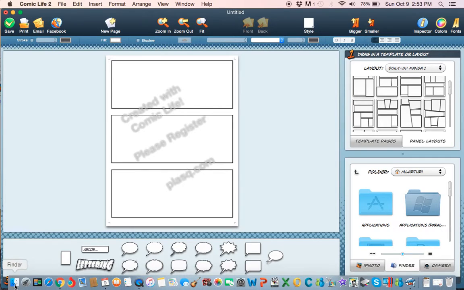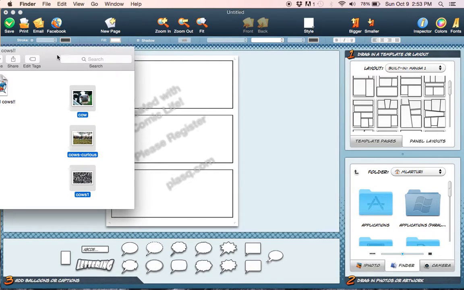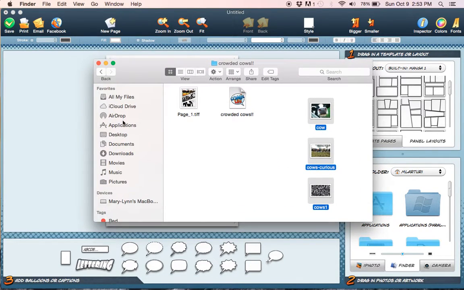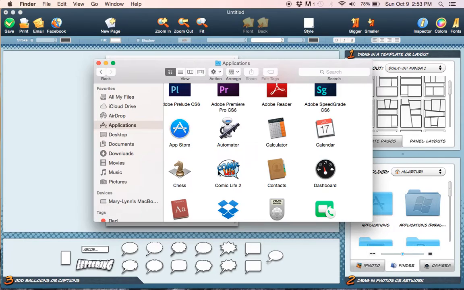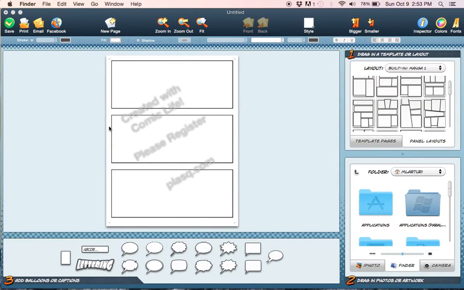So in order to find it, you guys are going to go to the dock on the bottom of the Mac screen. You're going to look for Finder, which is on the bottom left-hand corner. It's a funny face in the blue and white. Click on that and go to Applications. And in Applications, you will find Comic Life. Double click on Comic Life and it will pop open on your screen.